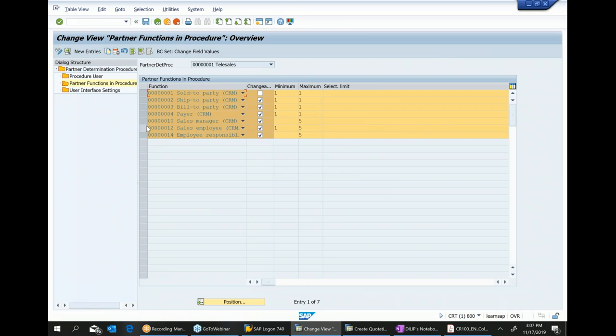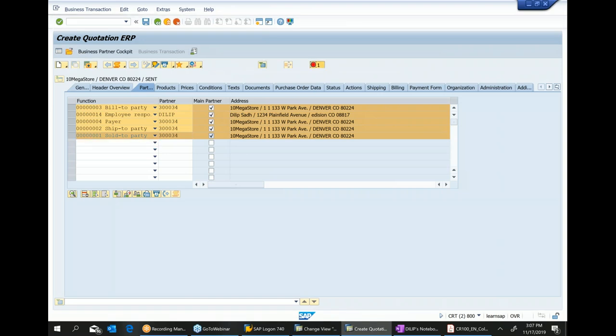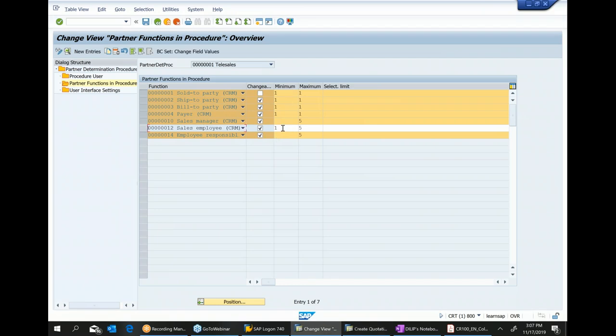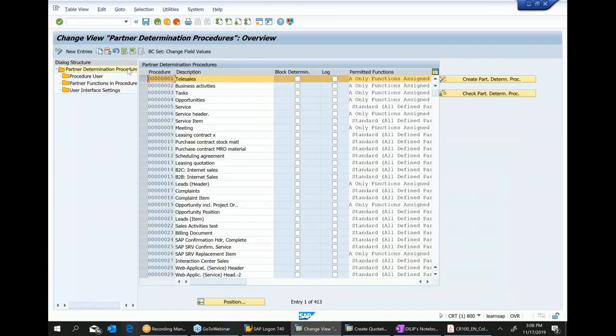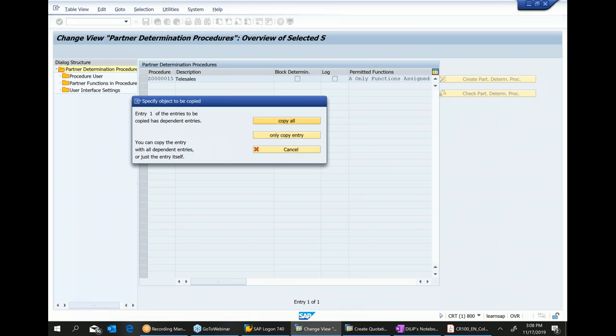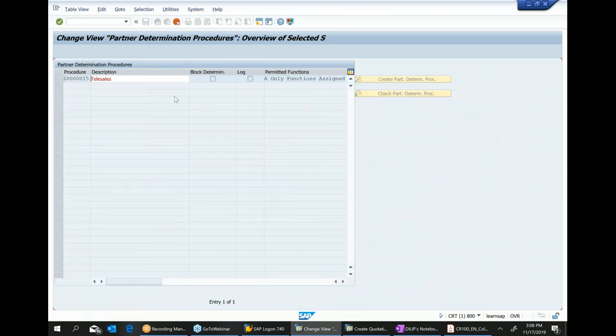Now here, the sales employee is mandatory. That is why for the sales employee it's coming as an error, because sales employee minimum 1 is required. Maximum you can have 5, minimum you require 1. And because this is not there, since it's not assigned to an access sequence, that is why we're getting an error message. So if I select and copy, and go to procedure, copy all, create a procedure.